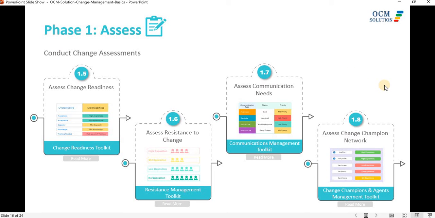Next, you'll be assessing the Change Champion Network. This is that group of peers that can help you drive support for a change on the ground level. People are often more willing to share how they feel about a change with a peer rather than someone they consider a superior. In this phase, you'll be assessing whether the project requires the Change Champion Network to be deployed, and if so, you'll start identifying areas where you will need them.